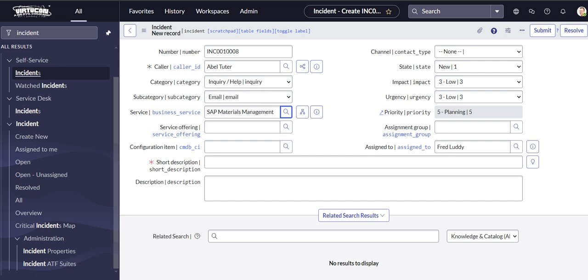So this is basically the outline of creating an incident, and I can just give it a short description. It is a test. These little asterisks dictate that the field is mandatory.